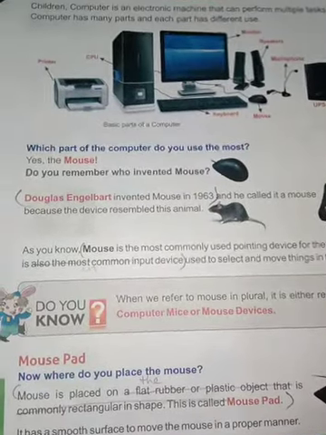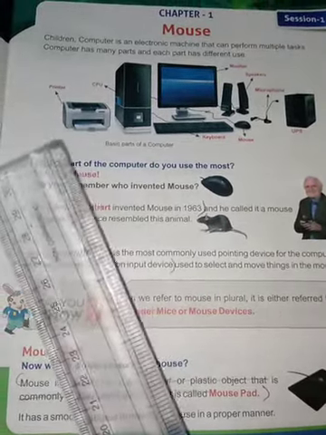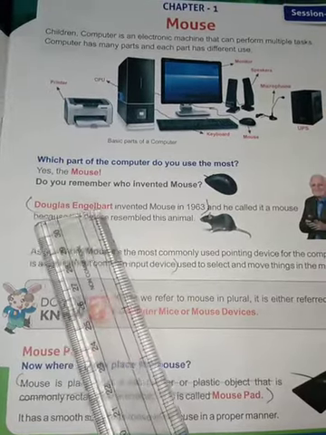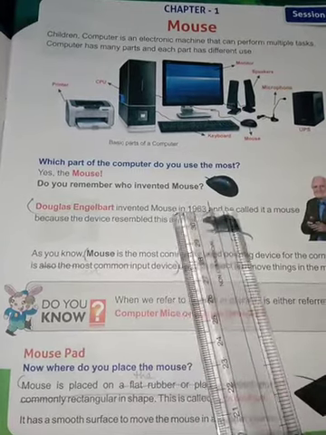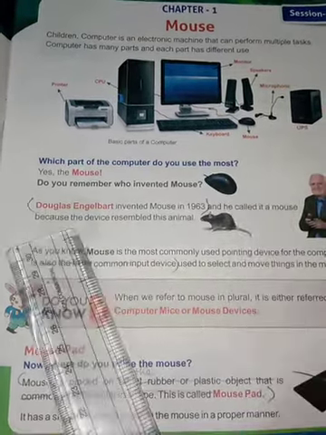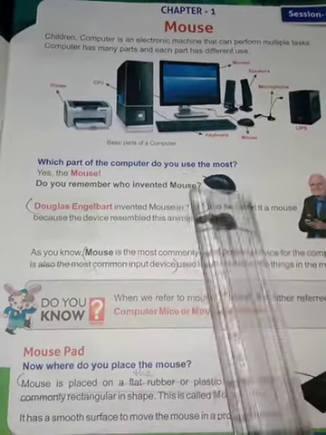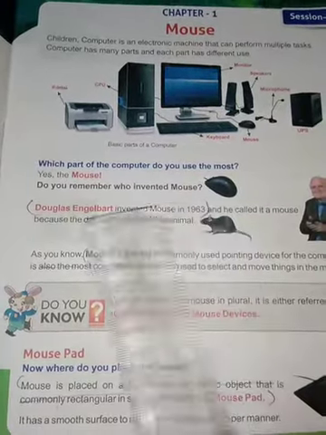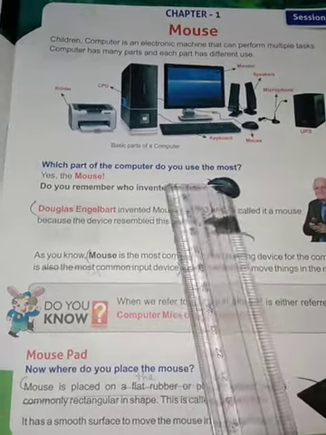So do you know which part of the computer is used the most? Yes, it is a mouse. Do you know who invented mouse? Okay, let us study. Douglas Engelbart invented mouse in 1963 and he called it a mouse because the device resembles this animal. So this mouse looks like the mouse animal. So Douglas Engelbart gave the name mouse for that device.